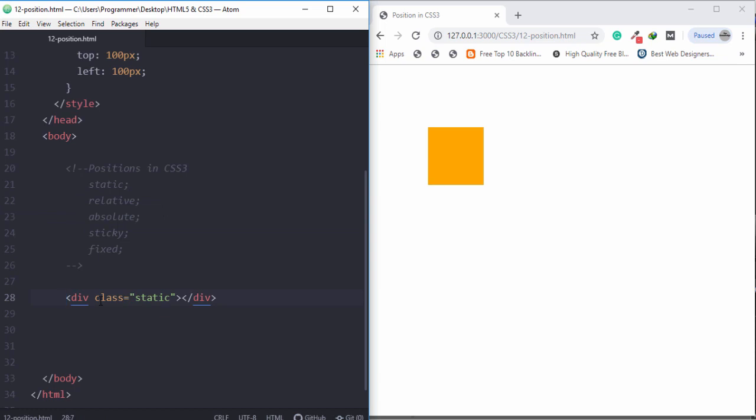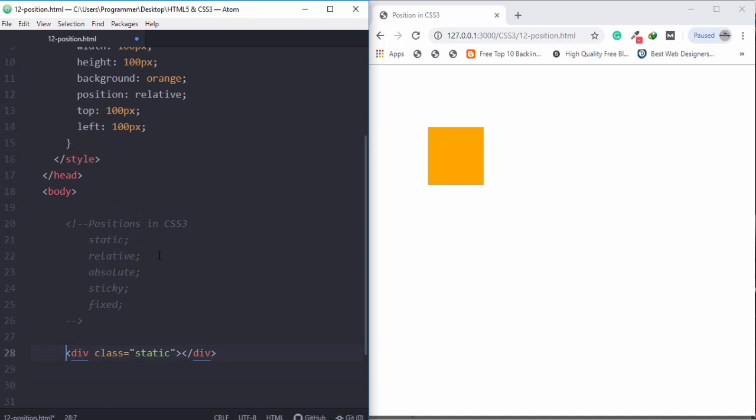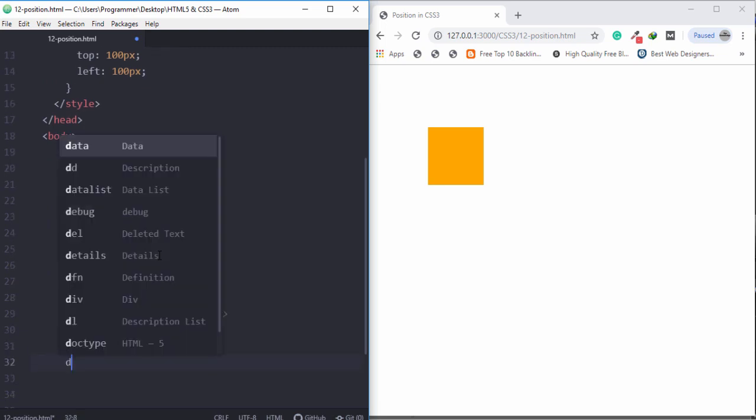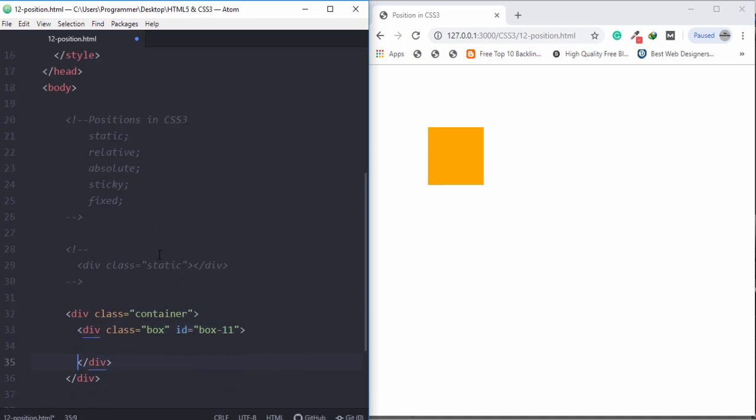First thing, I'm going to comment that out. I'm going to use another way, guys. First I'm going to write a div and assign the class container. Inside the container I write a div with class box, and also assign the ID box1. I copy that and paste it, because I'm going to use 2 boxes. Save that.